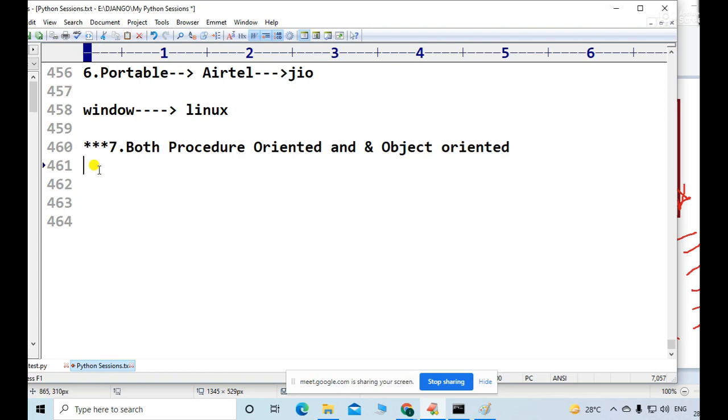And one thing I want to make clear here: for this procedure oriented feature, I am going to spend about 2 months here, friends.